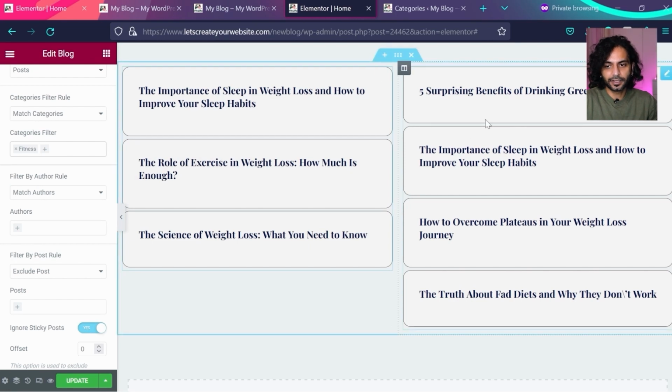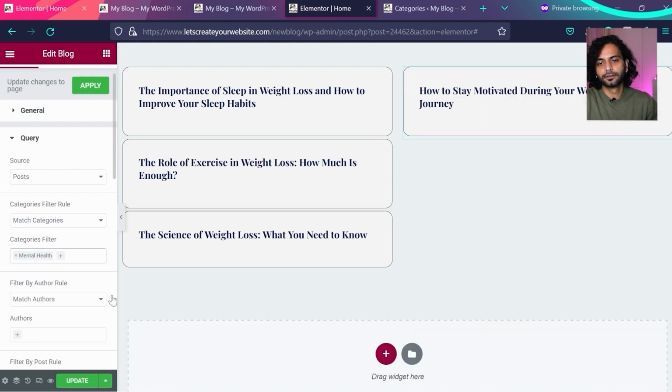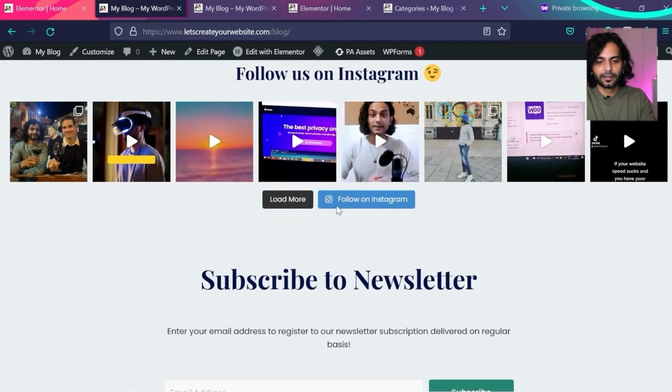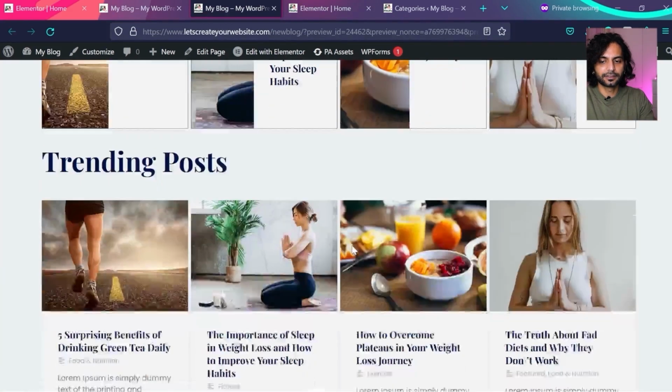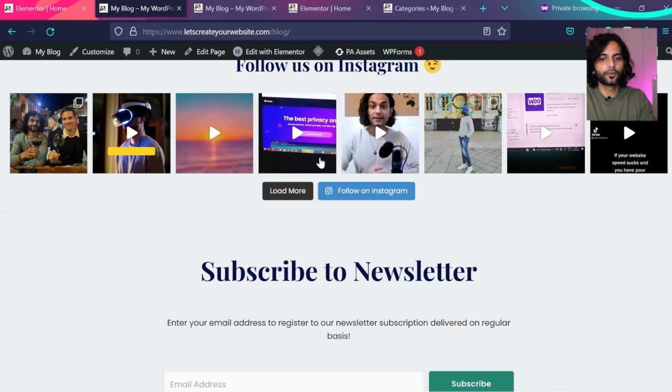Okay, so there are 3 posts here, and in this what I will do, I select this one, we'll go to query, and then in category filter I'll show only posts related to mental health. Okay, so now we can see all the posts here. Now we have 2 sections remaining. Subscribe to newsletter. If we go back to site, we already have this section on our website which came with the template, but we need to add this follows on Instagram.